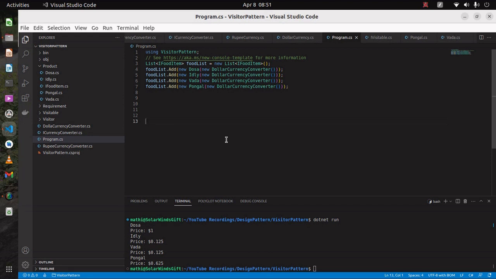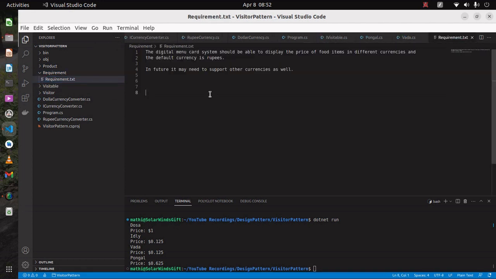So in this video, I will be explaining a design pattern called the visitor pattern. To explain this design pattern, I have come up with a concept called a digital menu card. The expectation of the system is that it should be able to display the food items' price in different currencies, and the default currency is rupees. Also, in future, it may need to support other currencies as well.